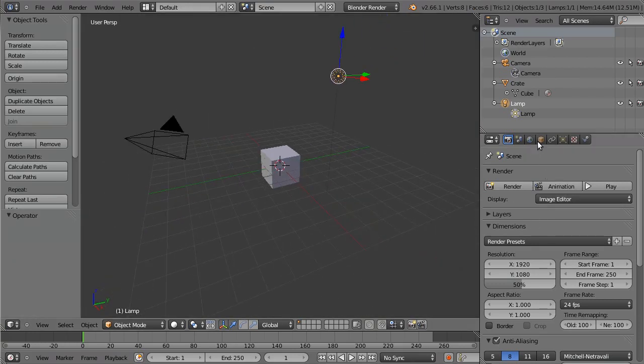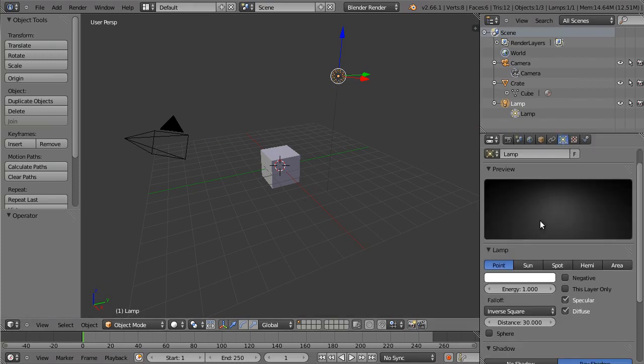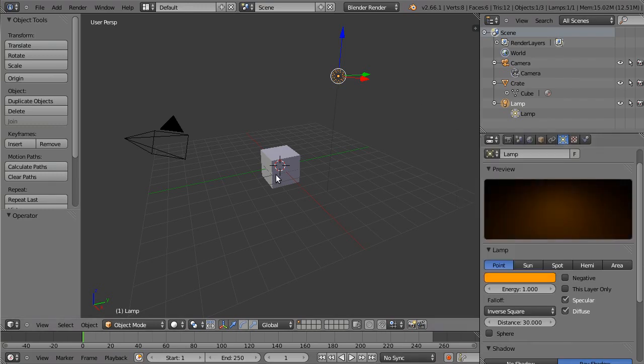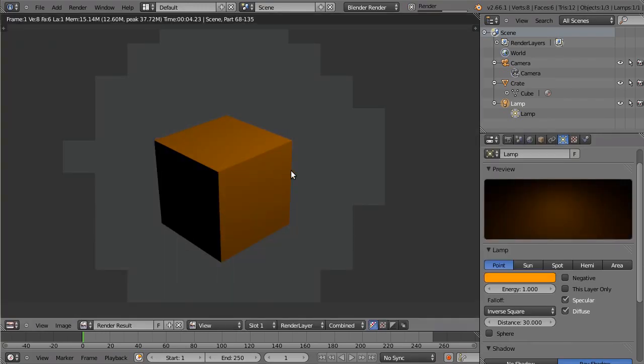So let's change the lamp color and we'll see what effect that has. I'll change the color to something orange and then re-render, and we get an immediate effect.